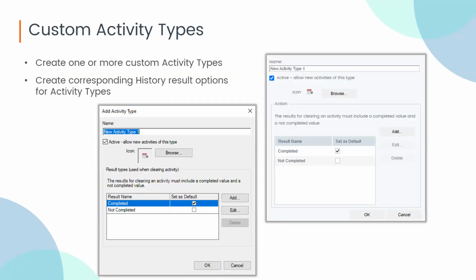Next up, let's talk about custom activity types. And of course, they have corresponding history results. So by default, you probably know this by now, ACT comes with several activity types out of the box. Things like calls, meetings, to-dos, vacations, and more. But what if you need your own custom activity type that's not included, such as training or inspection or on-site visit, anything like that that's not just included with ACT? You can create as many custom activity types as you want.